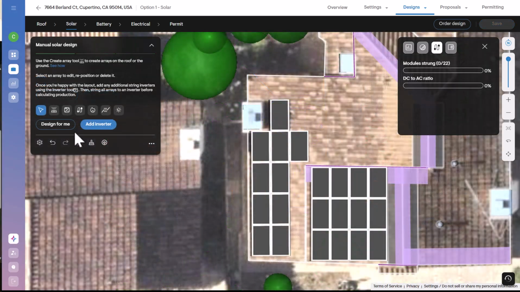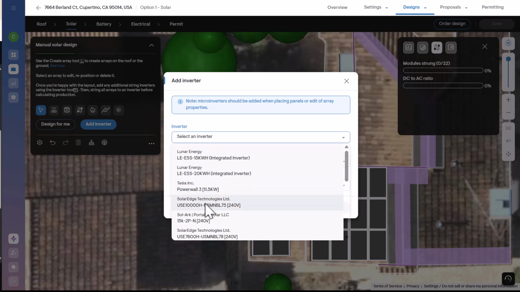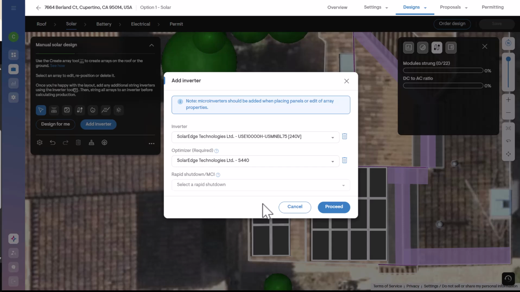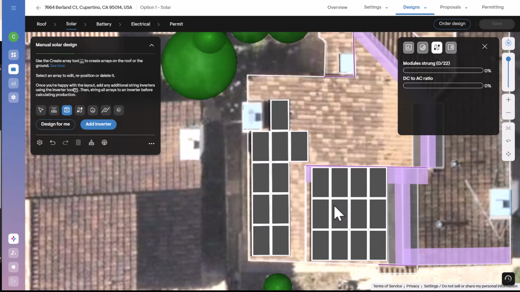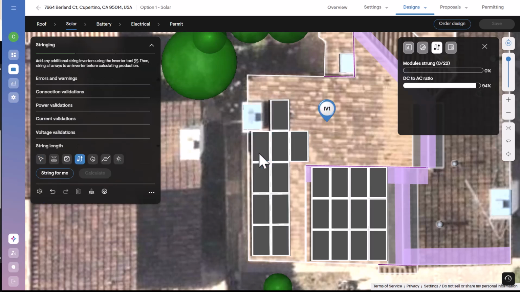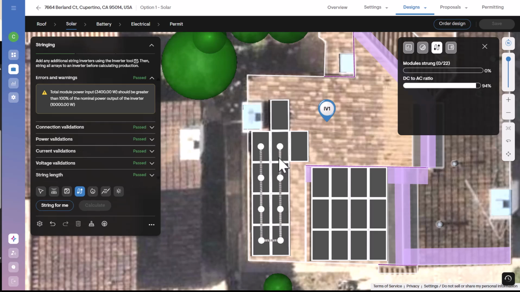Now, if you're not satisfied with auto stringing, you can switch to manual stringing. First, add the inverter and the optimizer. Then select manual stringing and start connecting the panels. To create a string, simply hover your cursor over the panels one at a time as you move across a row. Try to move in a clean line and avoid overlapping or jumping between panels.